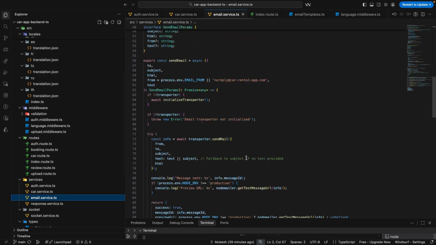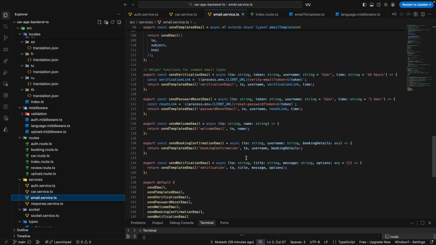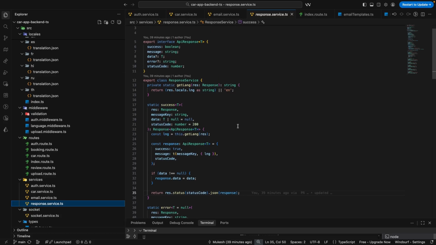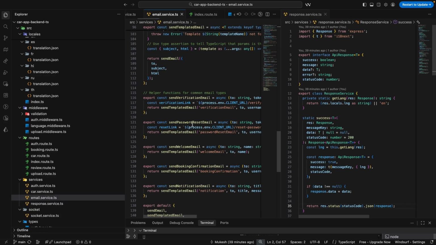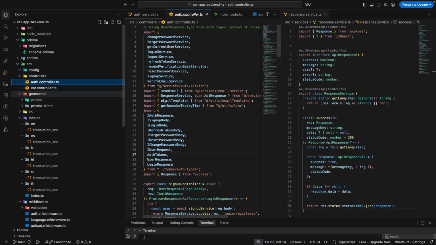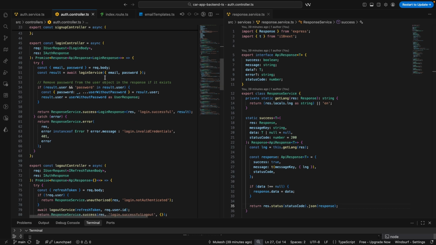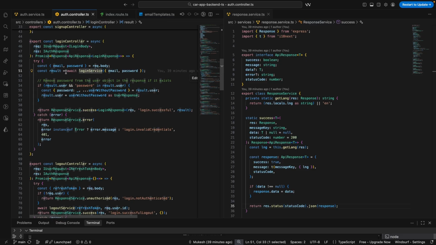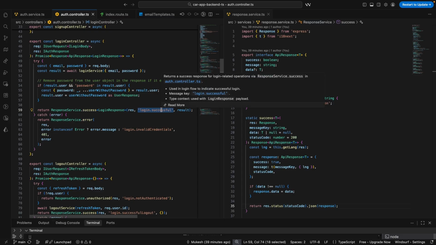And this is the email service I have used to send emails for booking confirmation and password sending. This is the response service. Let me explain this as well. You all know what the response service is, but if you go to the auth controller, whenever we are returning something, we use this response service and its success method. We pass the res from whatever service we get the response, and then that successful login value we need to convert into the translation.